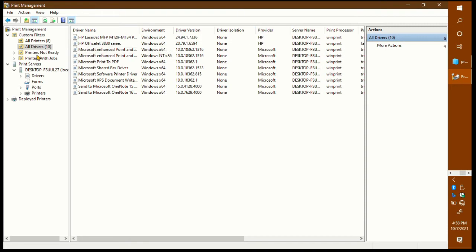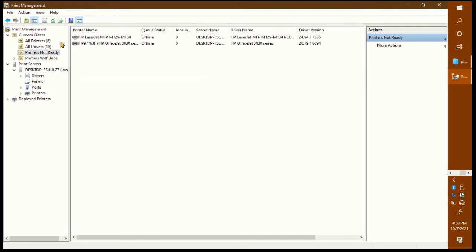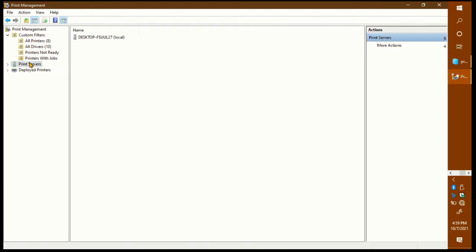Then there are printers not ready, meaning a particular printer that was offline. Some printers, when you issue a command, fail to print out the information, and that information is displayed on your taskbar, telling you the printer is not ready. There are printers not ready, and printers with jobs, but there is no printer here with a job. We are not going to use any of these options, but the one we are going to work with is print servers.